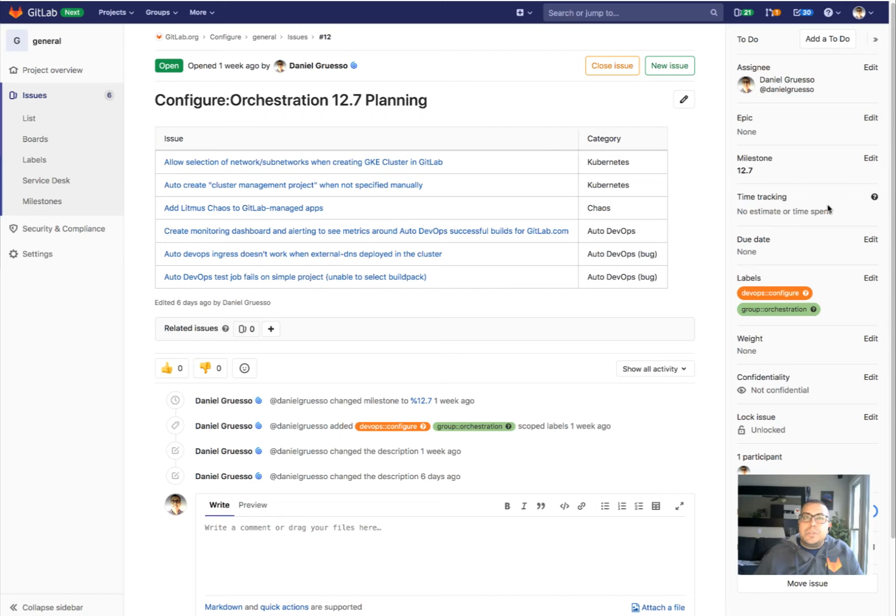And today I will be sharing with you the items that the orchestration group will be working on for release 12.7 of GitLab, which will be shipping on January 22nd. So let's get right to it.